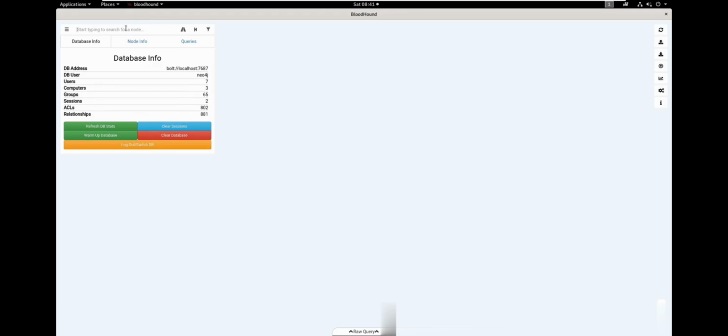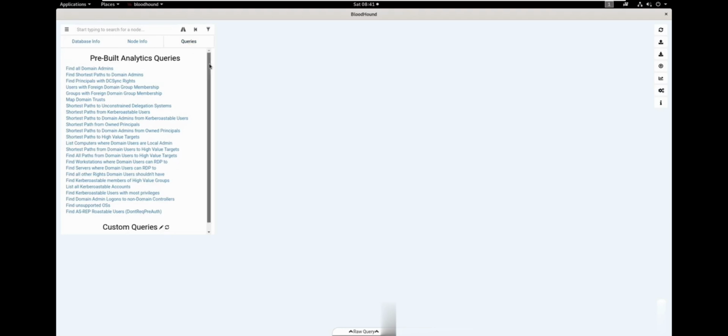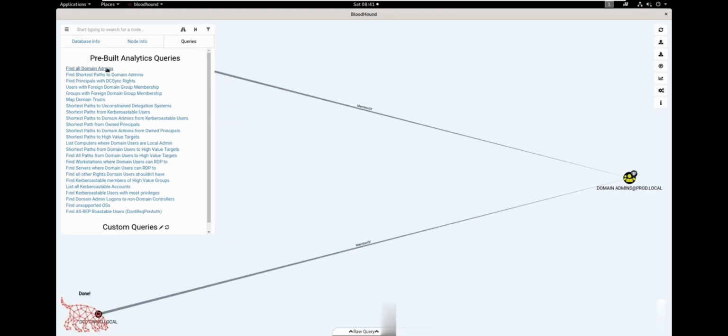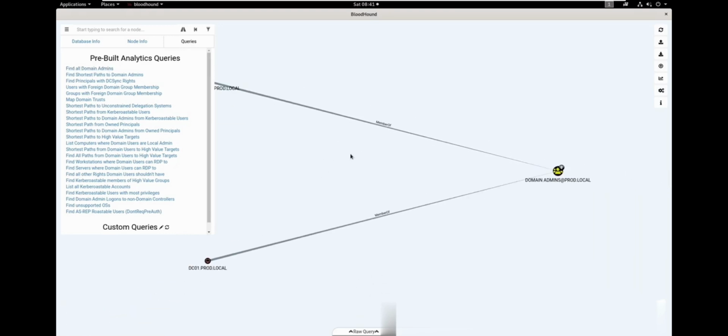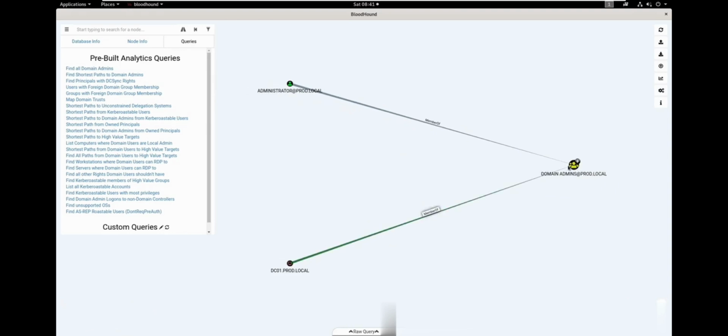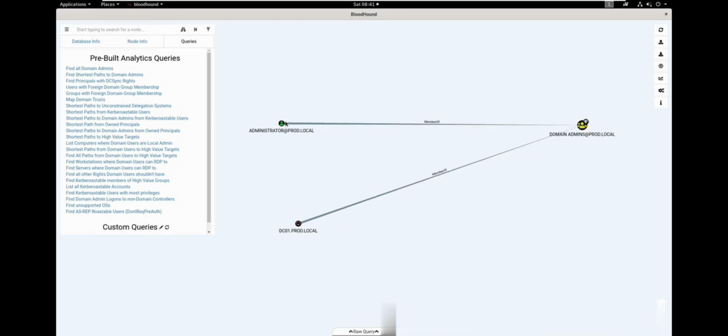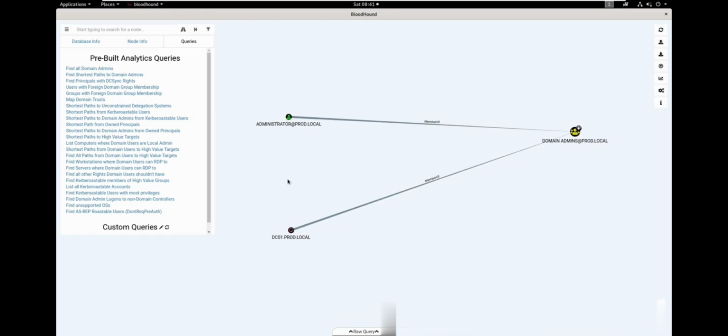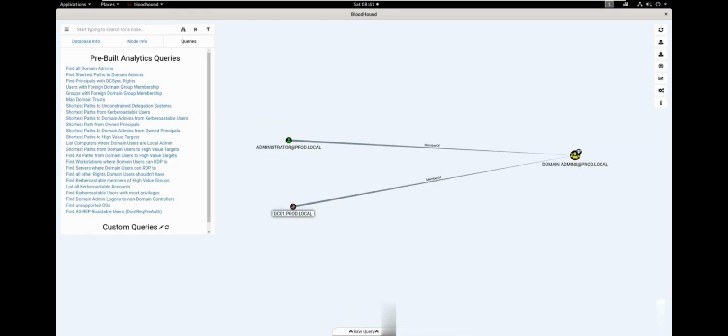We can start and search for a computer or a user in here, or we can also go into the queries section, which comes with some pre-built queries. For example, we can just click on the one that says find all domain admins, and it will visualize the domain admins group to the right and everyone who is a member of it. So what we're going to see here is that we have 2 members. One of them is the account called administrator and also the domain controller. And it's really weird that the domain controller is a member of this group.